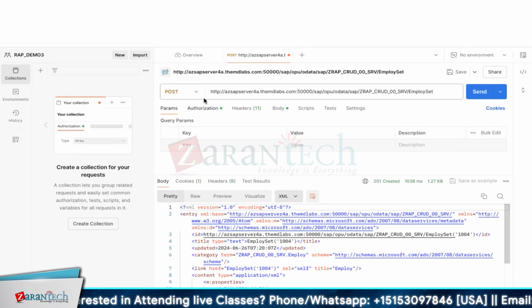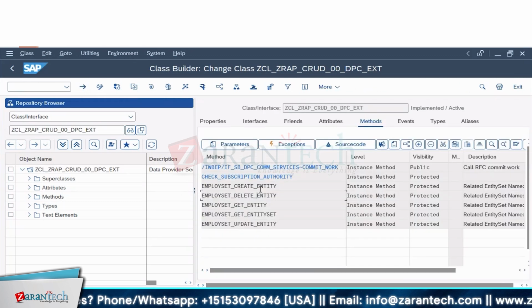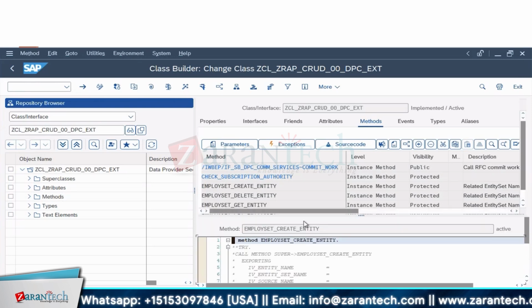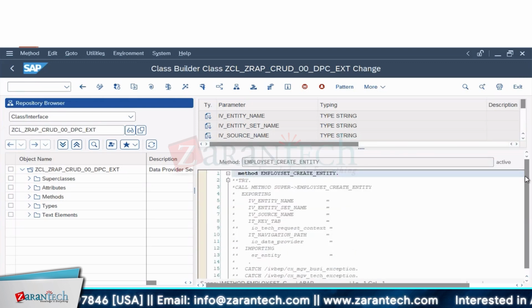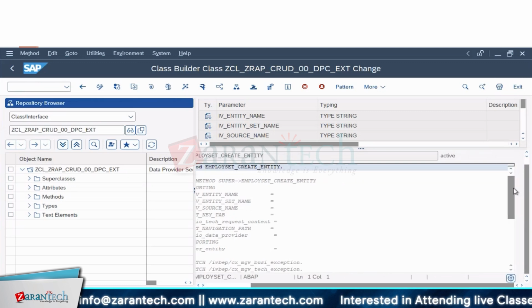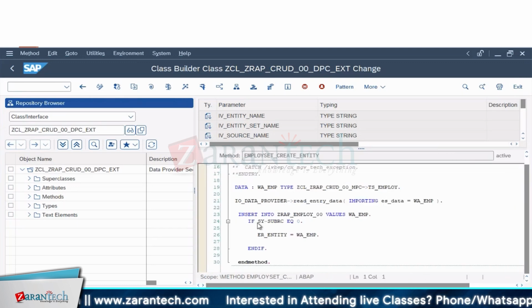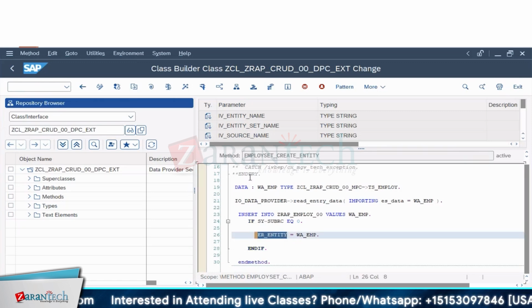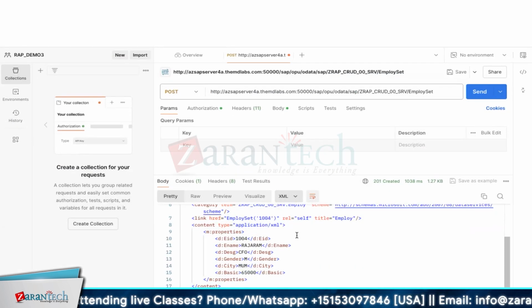If you see that code, let me go and see in our system. See earlier, if you look at this code, create entity. So we fetch the data from IO data provider. And after the insertion, if the SAISABARC is 0, that input data we kept under ER_ENTITY. ER_ENTITY is an export parameter. That's why that exported data we are actually finding here. That means that record was inserted into the table.